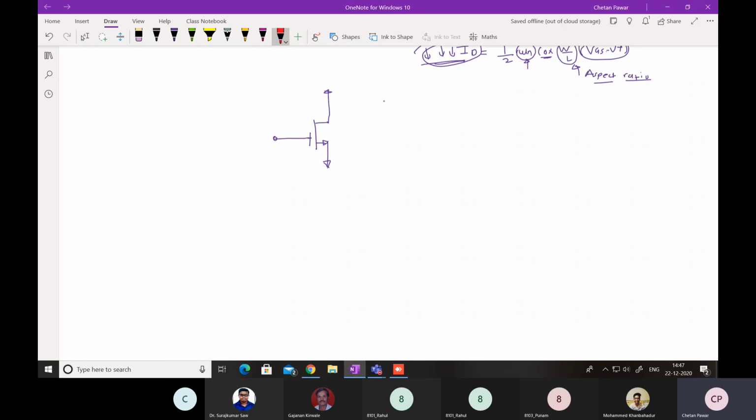Okay, now here you can see this is a MOSFET, and as you know there are parasitic capacitances. If this is the drain, this is the source and the gate, okay? So there will be CGD, CGS, right? And there is a body terminal also, right? So drain to body capacitance and source to body.